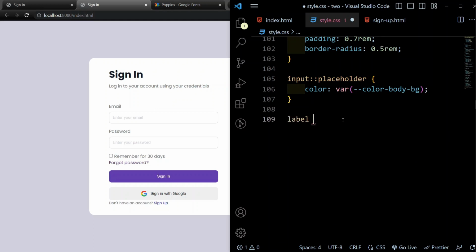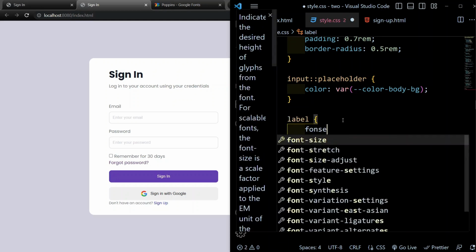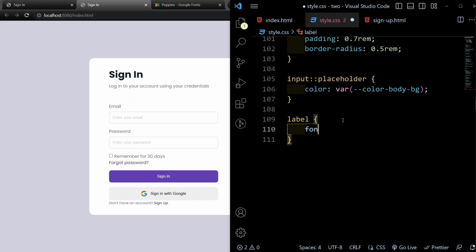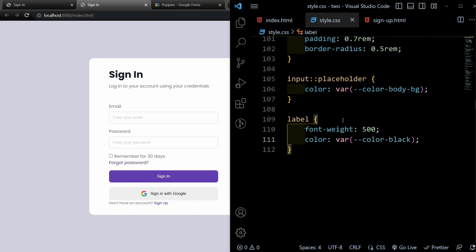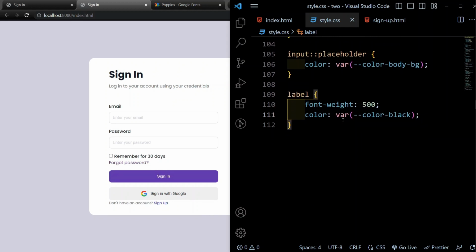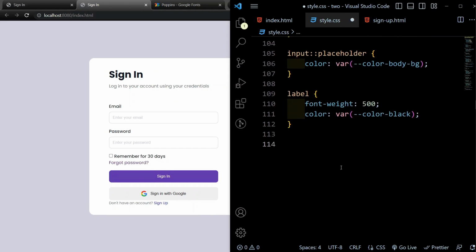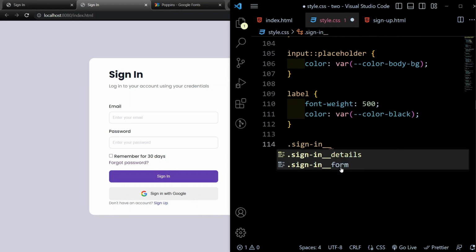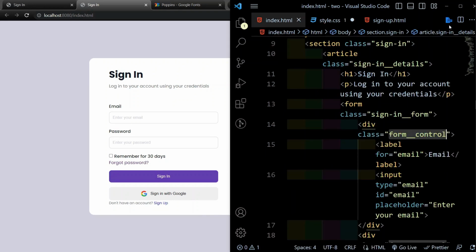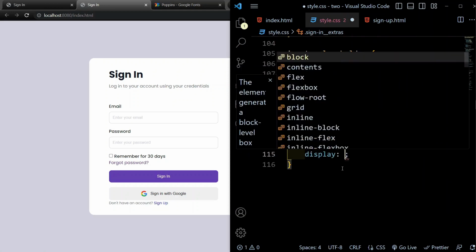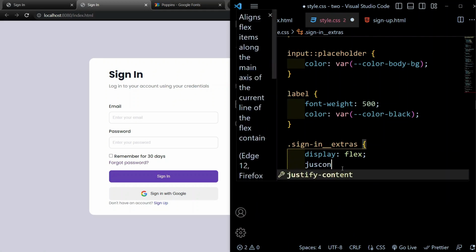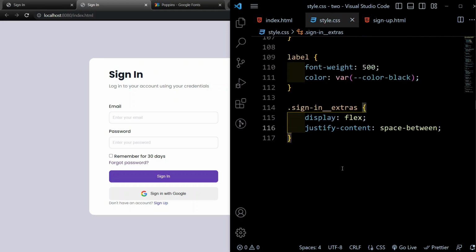And now let's target the label. So every label should have a font weight of 500, and a color of color black. Yeah, perfect. I'm going to get the sign-in extras. That's what I named it. Let's see real quick, and that has this checkbox, this text, and this link. Okay, so let's display flex, justify content to be space between, and that should be enough.